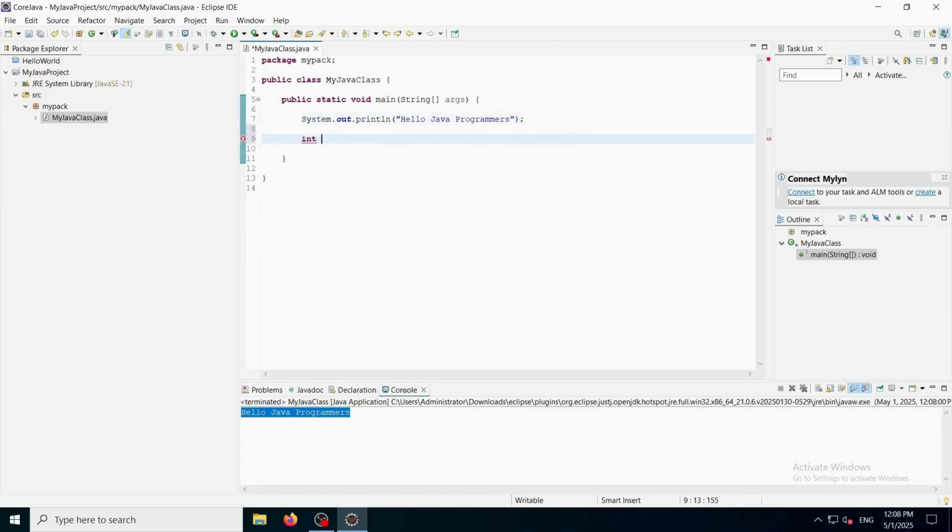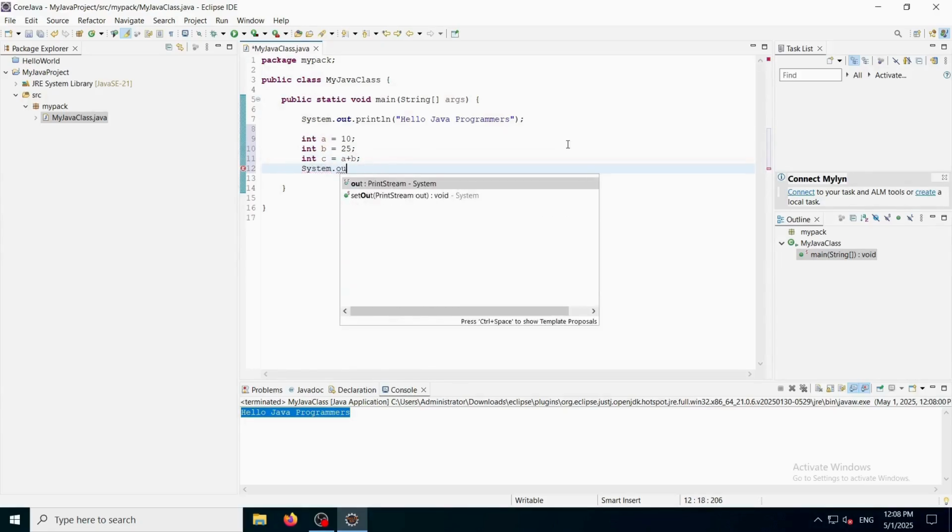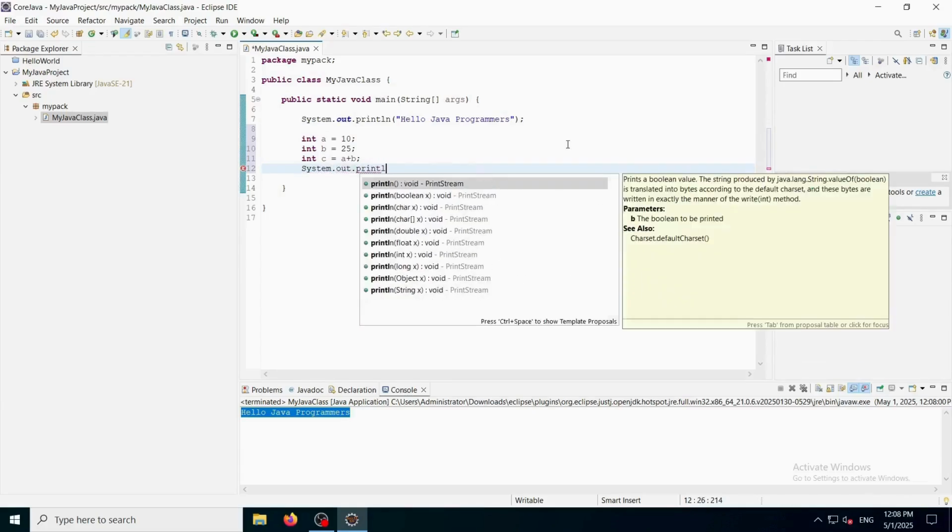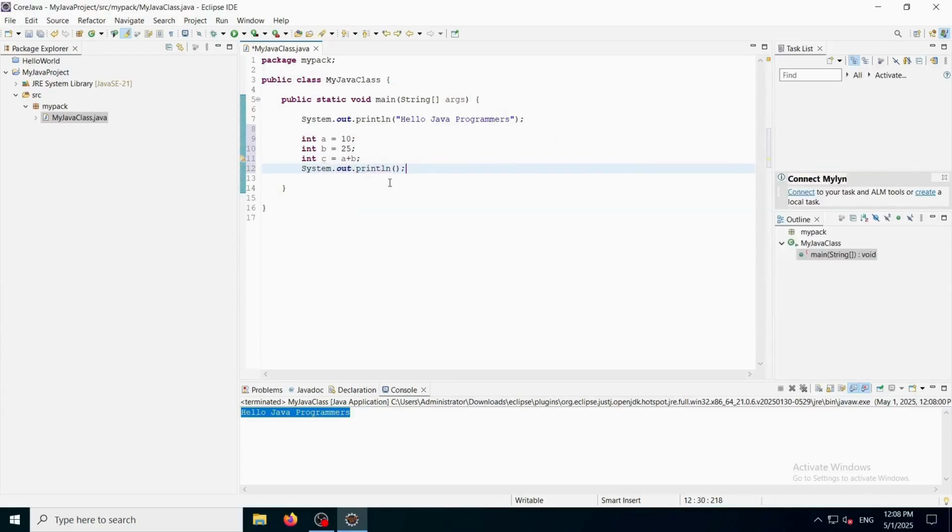Let's write another program where we calculate the sum of two numbers. We'll take two variables, integer a and b, assign them static values, and store the result in another integer c. Finally, we'll print the value using the System.out.print command.